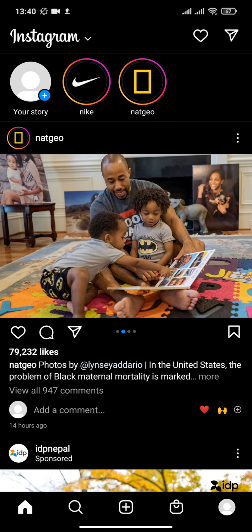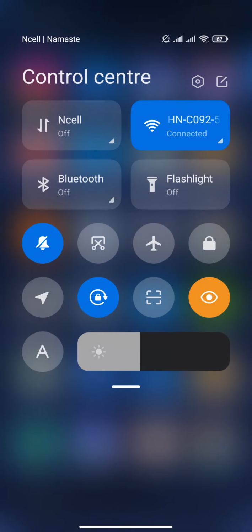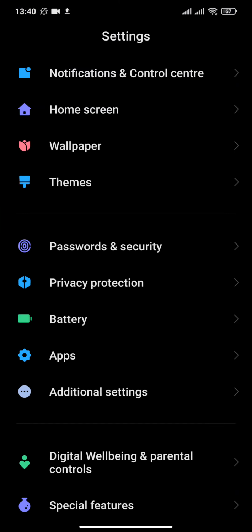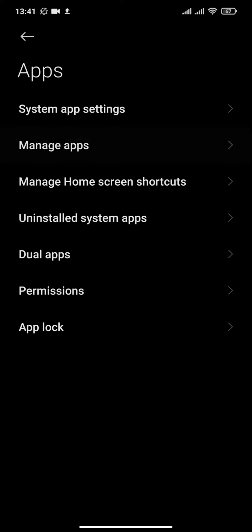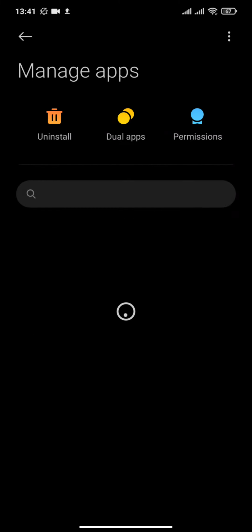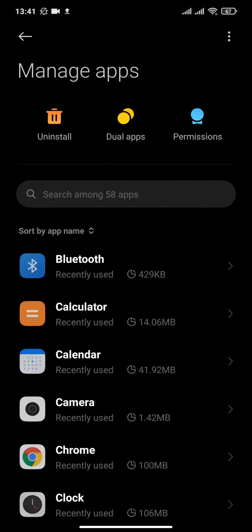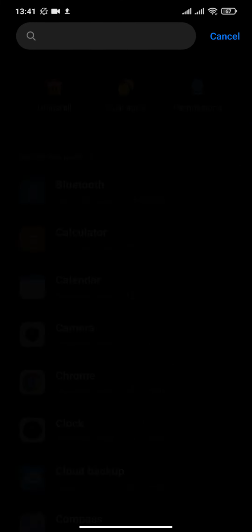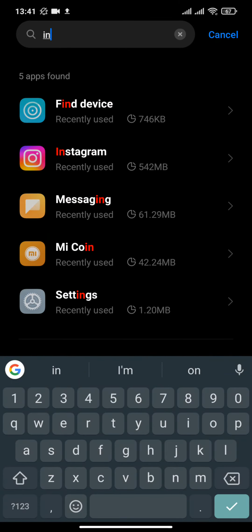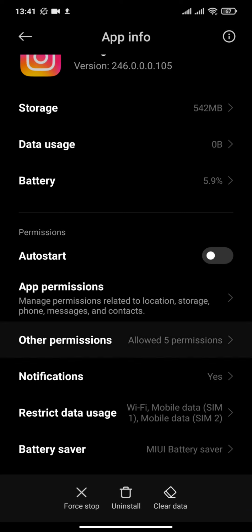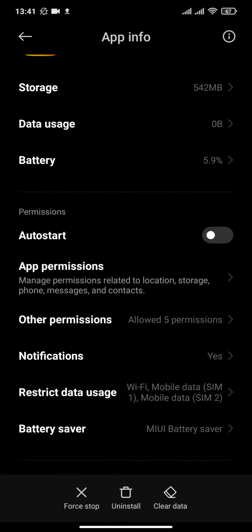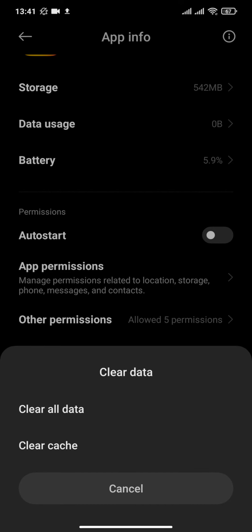If not, then you'll need to go to the settings of your phone. Now if you scroll down, you'll see an option called apps. Go into apps, then click on manage apps. After that, you will need to search Instagram, then tap on it. Now the other thing you can do is clear the cache of Instagram. To do that, click on the clear data option and click on clear cache.